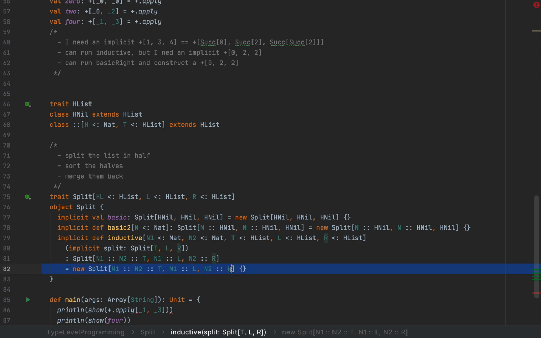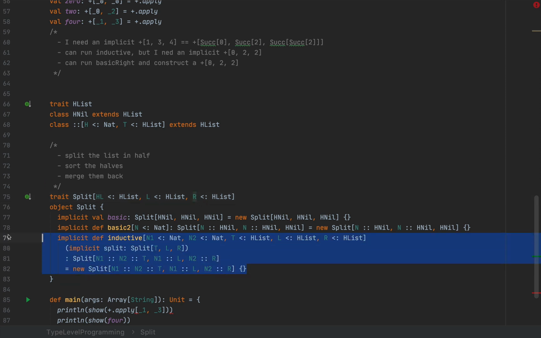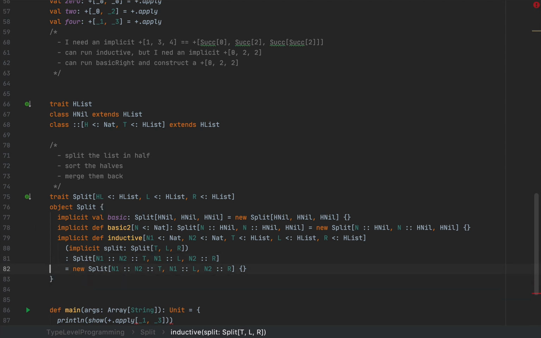And the compiler can automatically create an instance of this split for us. So the presence of an instance of split of a certain type means to us that an HL was split into L and R. And this is what this inductive method does. And I'm going to pass some examples, and I'm going to show you how it works in a second. Now, given all these axioms over here as implicit vals and defs, we can then prove the existence of a split of any kind of combination here, and we're going to show which ones are valid and which ones are not due to the compiler figuring out which implicits it can construct and which it cannot.